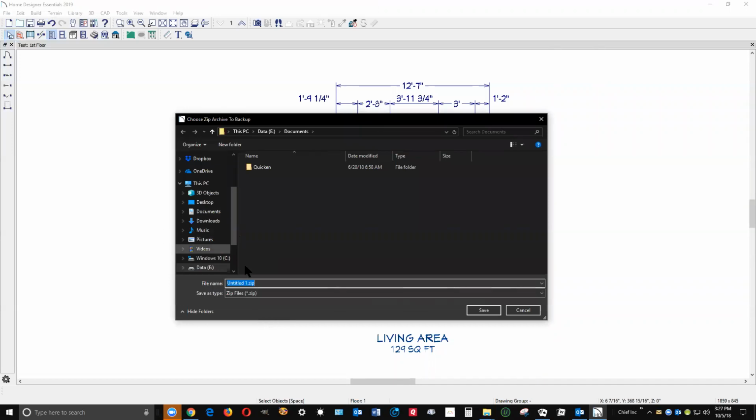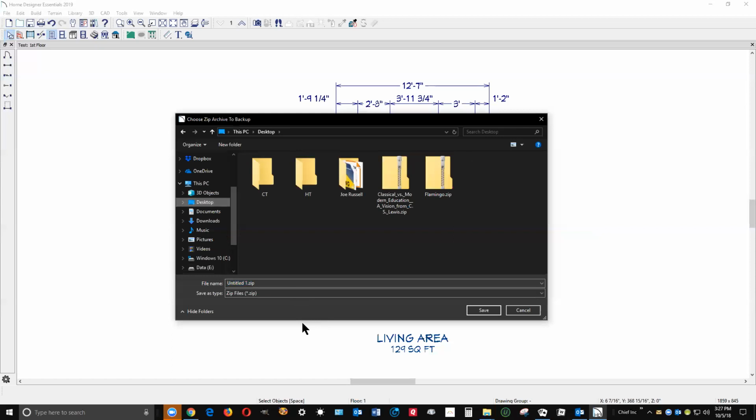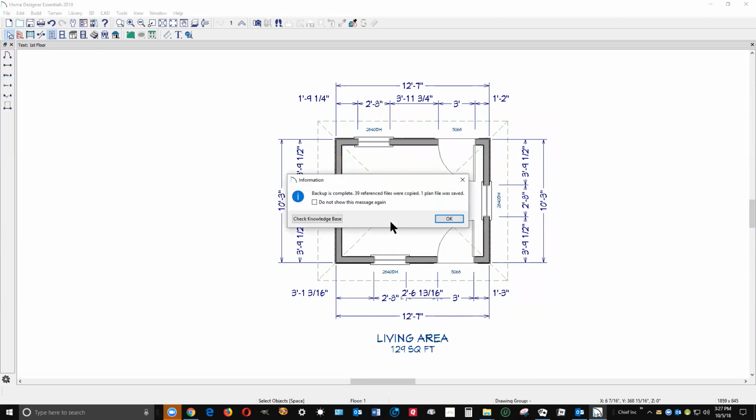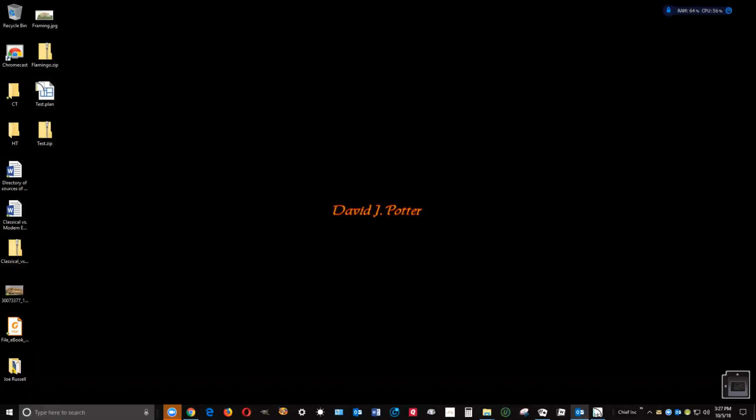And then this dialog is where you choose to place the file. I'm going to put it on my desktop, and I'm going to name it Test. Now I can do this while the program is open. See, now it's packing all the materials and the .plan file and so forth into one archive. Here it is right here.